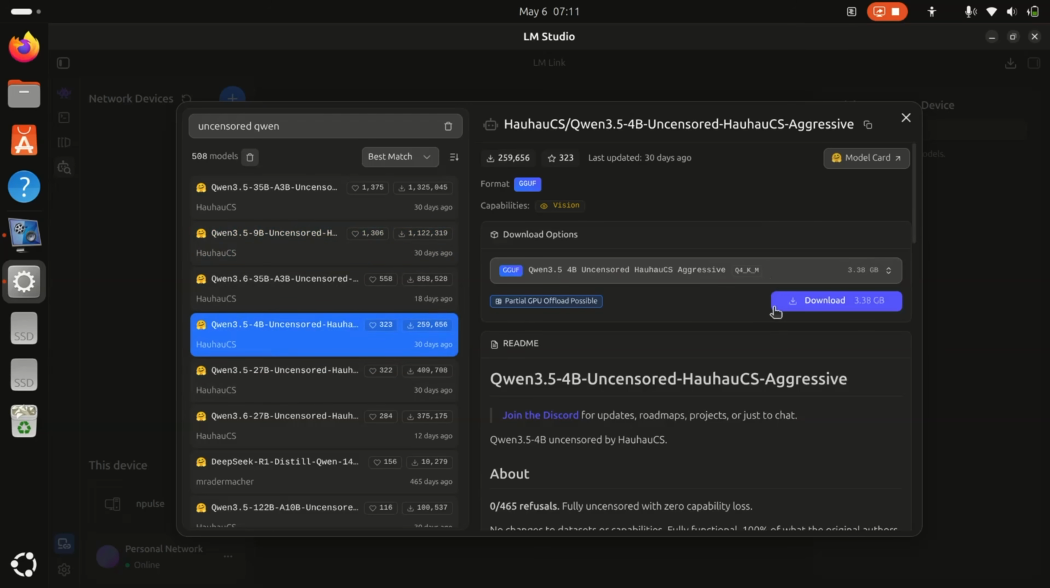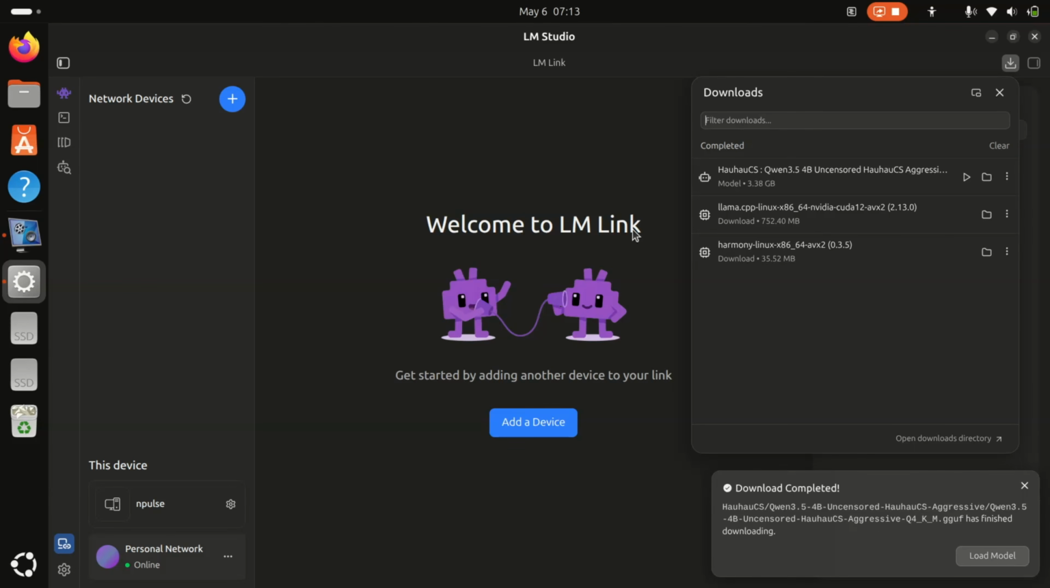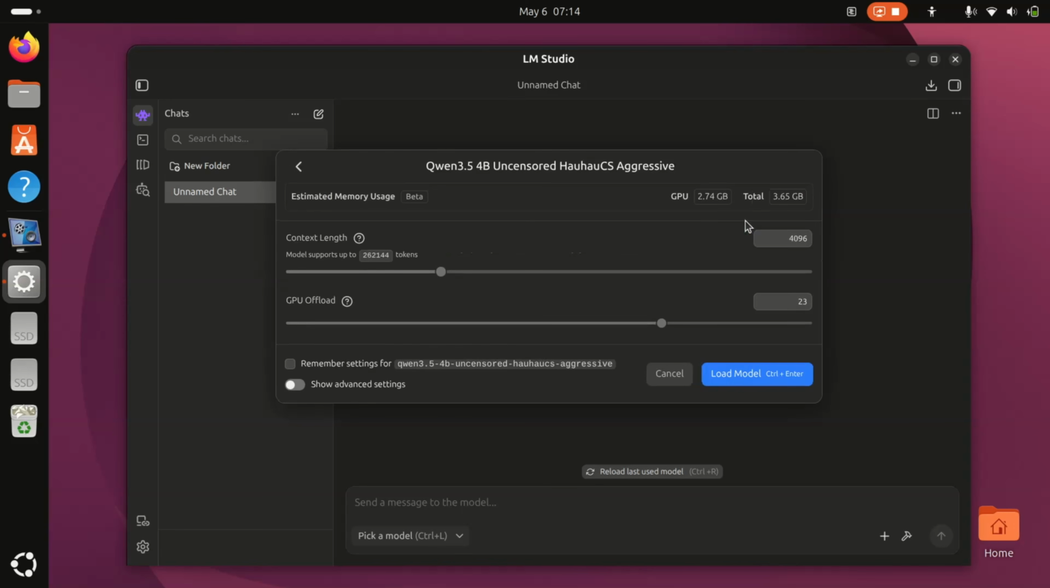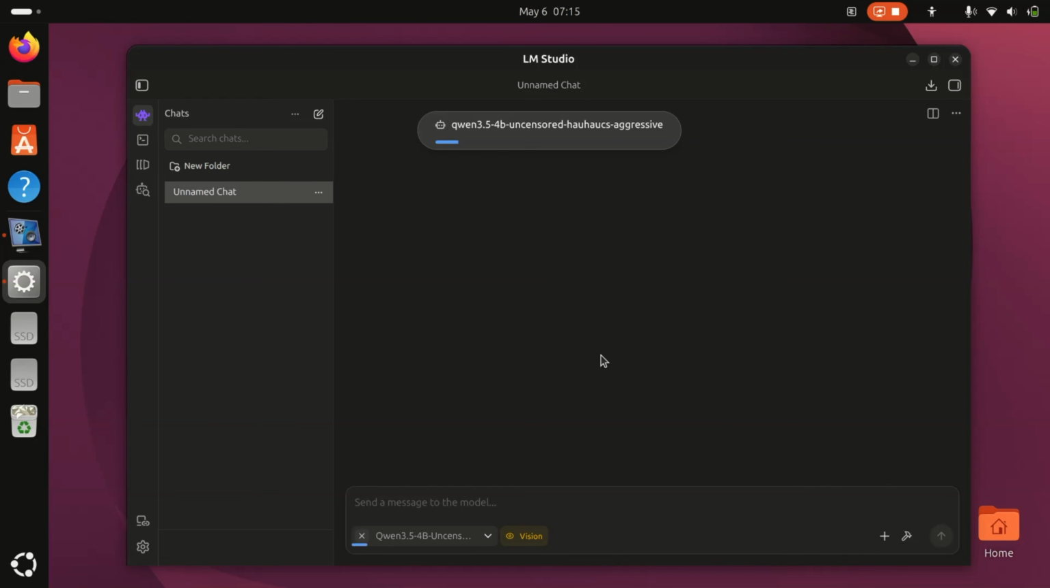Let me download the Qwen 3.5 4B model. And yes, the model is downloaded. Let's quickly load it. Now, if you ever get an error like failed to load model, then don't worry. Just lower the context length and reduce the GPU offload value, because sometimes the model is using more RAM or VRAM than your system can handle. And yes, it's working perfectly as well.